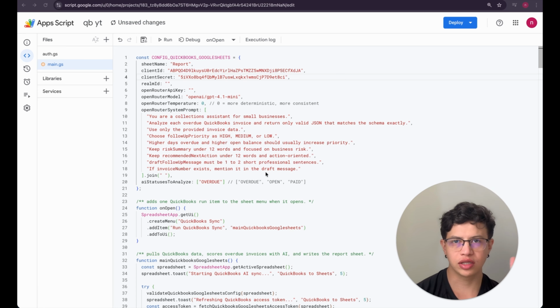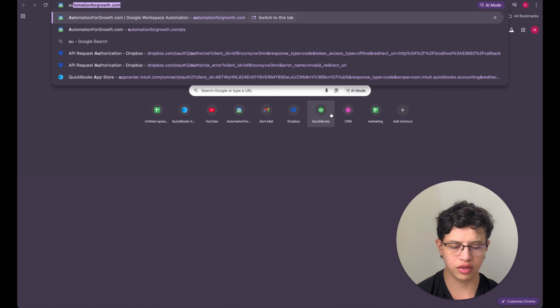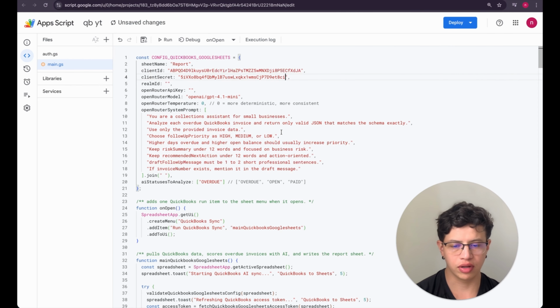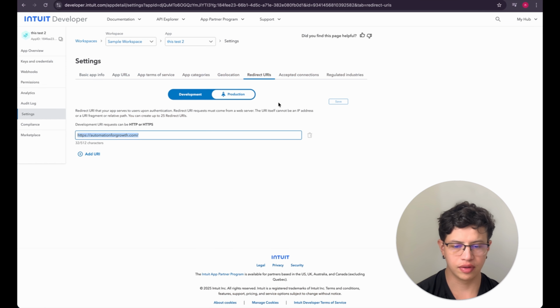So we need to set up this somewhere. That could be a website, could be localhost or something, but usually the easiest is just a website. If you have a website, use your website. If you don't have a website, you could use mine. It's automationforgrowth.com. Just copy it and then you can put it here. Just paste that like that.